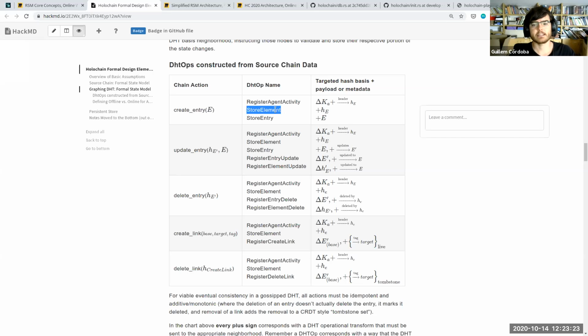Second is that the header and the element, so elements, if you remember, are combinations of header plus entry, the element has to be stored at the hash of the header, okay? Because I need to be able to do a get on the header hash, and I will be able to do that only if the element is stored at the hash of the header. If it's only stored at the hash of the entry, the nodes that are close to the hash of the header don't have that information, so they can't answer you properly.